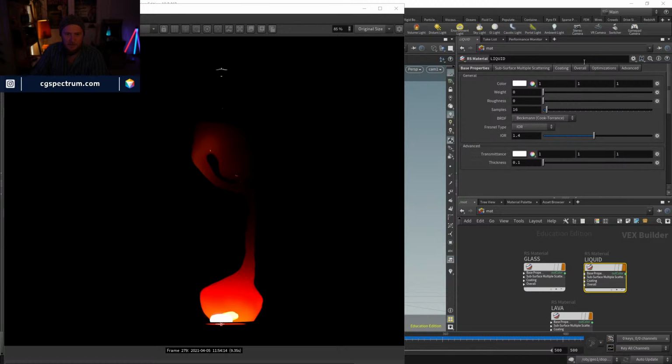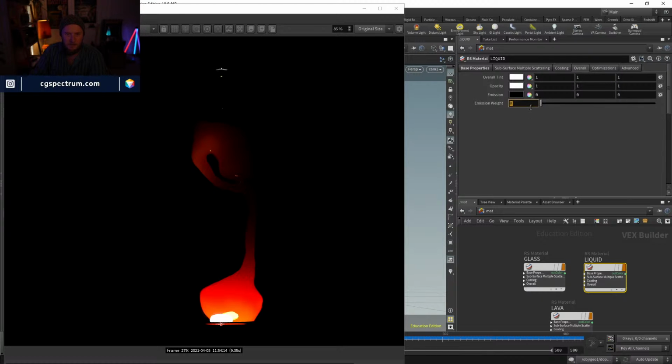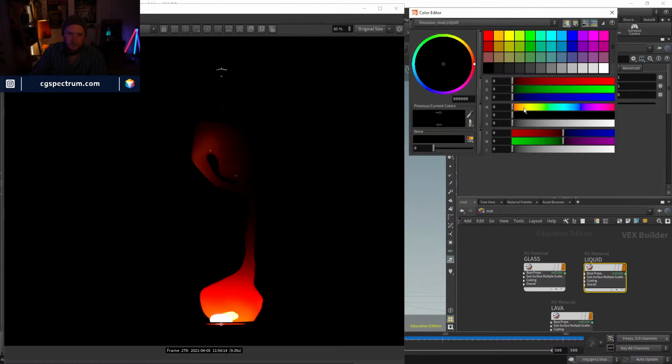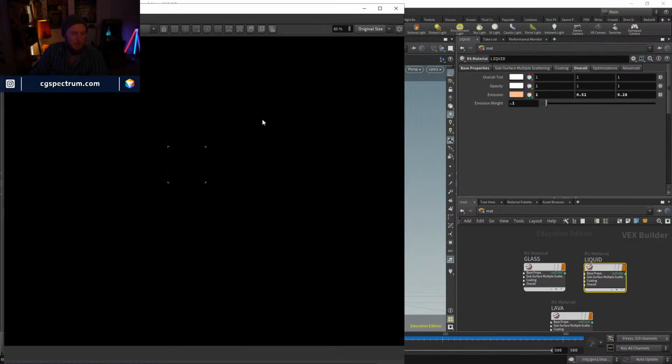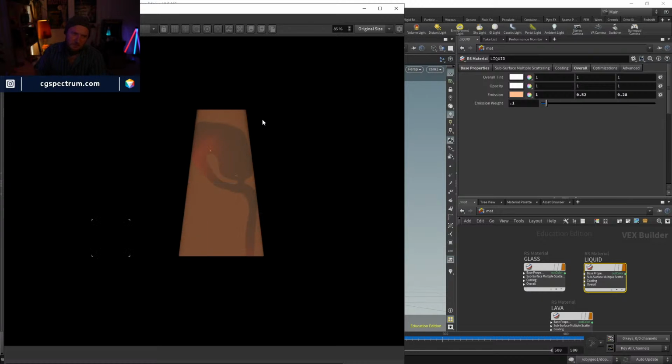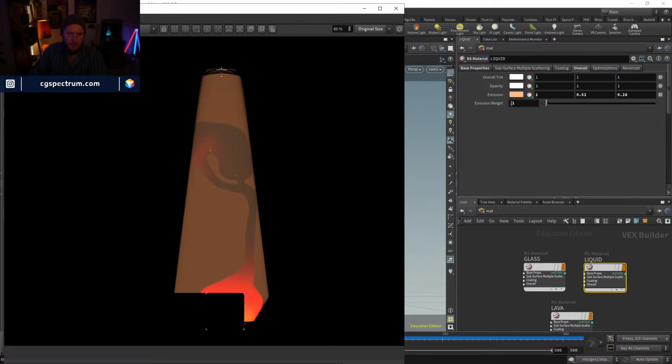Transmittance. Overall emission. Let's just add a little emission here. What's that going to do? Might just flatten it a bit too much. Oh, yeah, it kind of works, but yeah, it's a bit too flat.